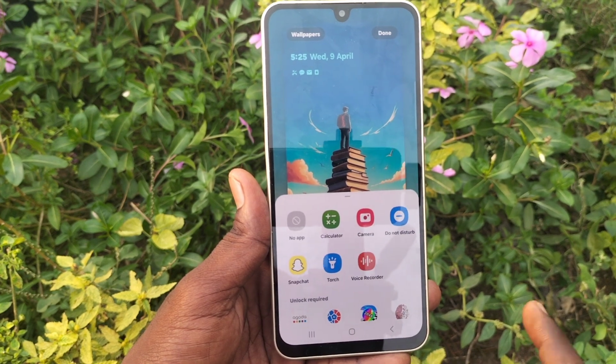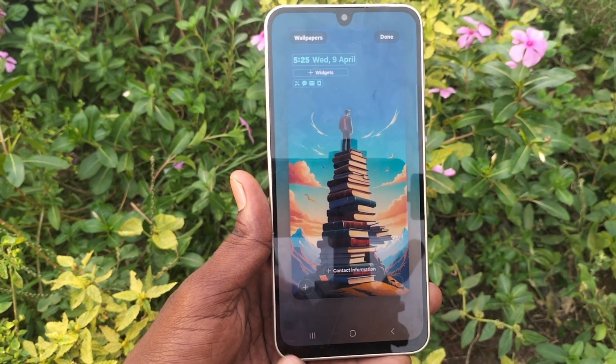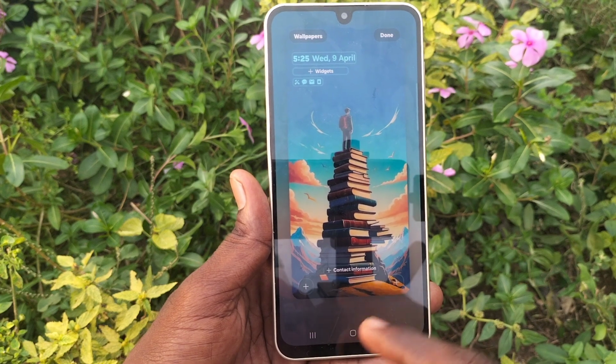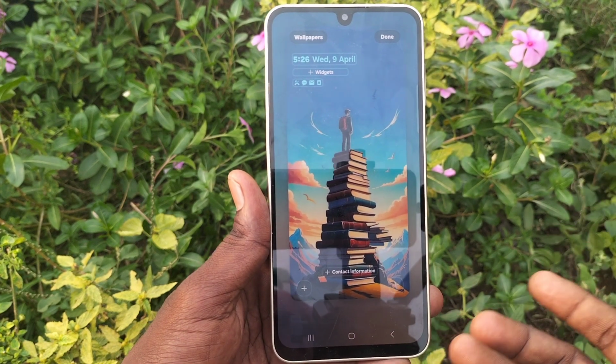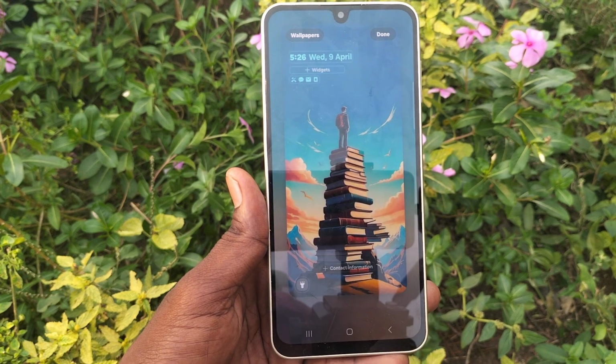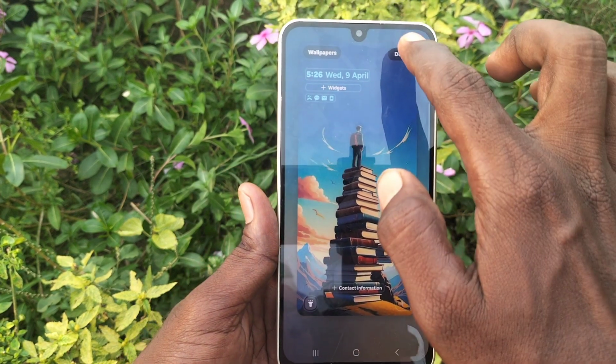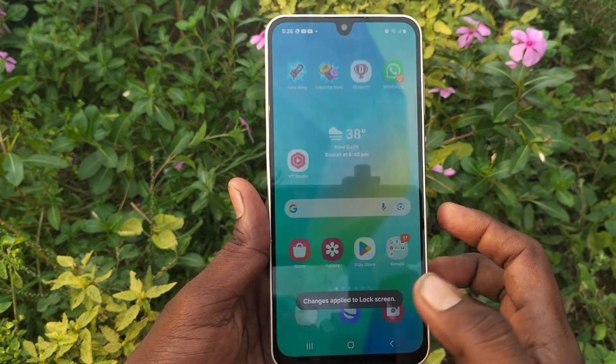Here in the left side you will see this button. Just click on it, and if you would like to completely remove, click on no app, so that this app will not be shown here. Suppose if you would like to replace it with another one, you can do it, just select another one. Here I have selected torch, and I go to done now, and yes, finally it is saved.